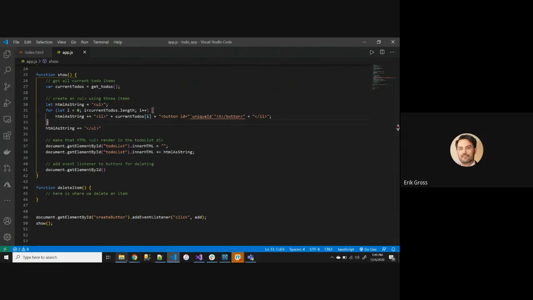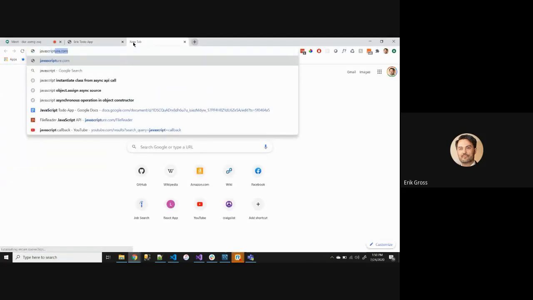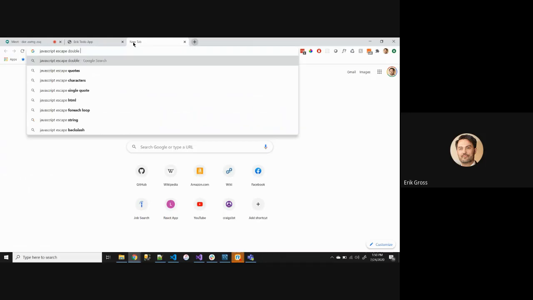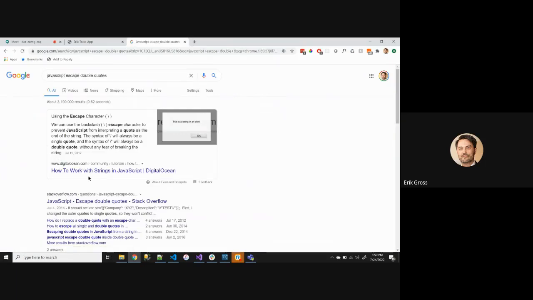Well, that's called escaping from the actual processing of these characters. Right now, we're processing characters with the assumption that quote marks are not part of what you're trying to use as a string. We need to escape from that standard method. So if we go here and open up a tab, we can search JavaScript escape double quotes. And it'll tell us some stuff. How to work with strings in JavaScript. Let's look at what's going on here.